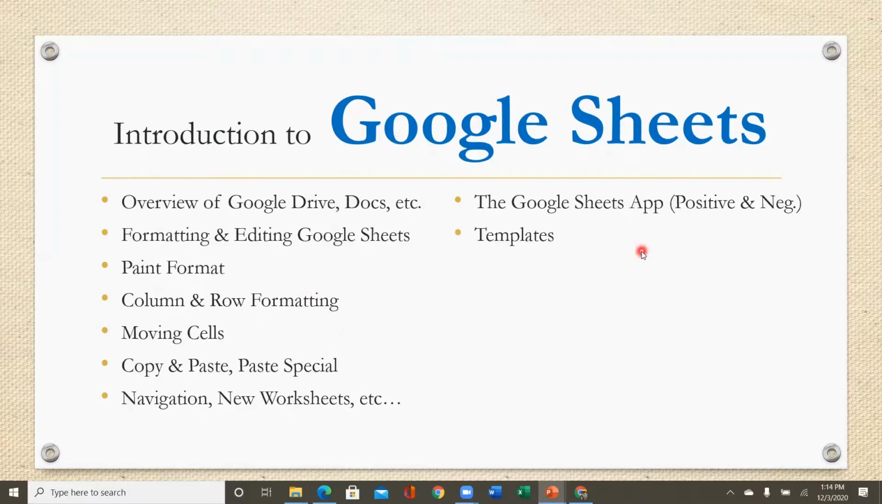Let's see what else. We'll show you where you can find templates. Templates are simply like a template of a calendar, for example. If somebody has built a calendar in Google Sheets and they've got the basics there, got some colors and different formatting and all that, you can use that template and then make it your own and adjust it and customize it as you want. So we'll share that with you.